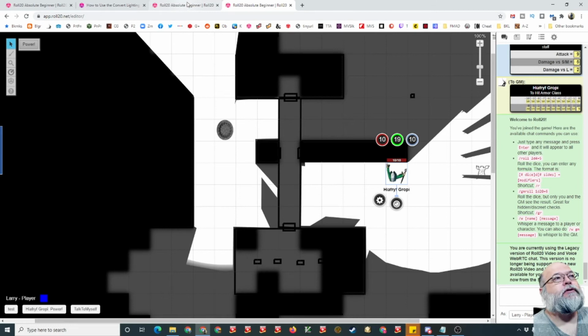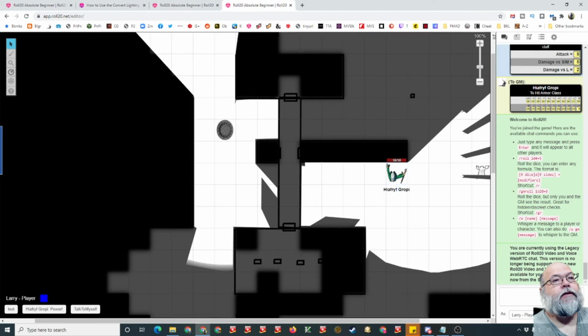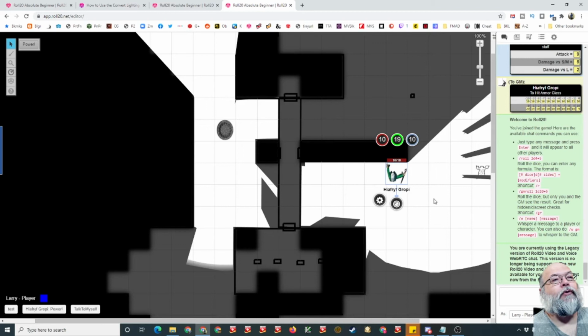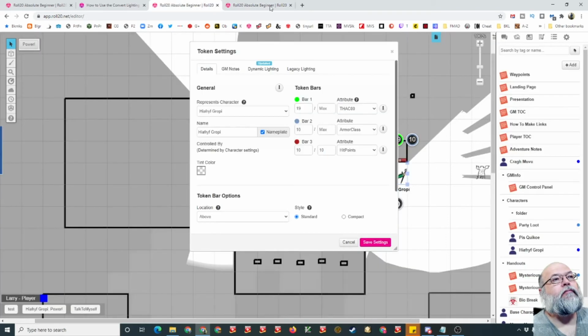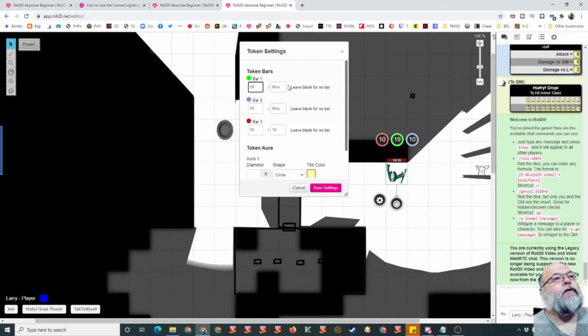If we change the options, take off the edit, we can still see, but now the name is gone, so they can't change the name. It looks like they can still change things on the token bar. They can, of course, see their name and token bar. And if we turn off the C, of course, you have to save it. Here, you can still see all that, but the name doesn't show.